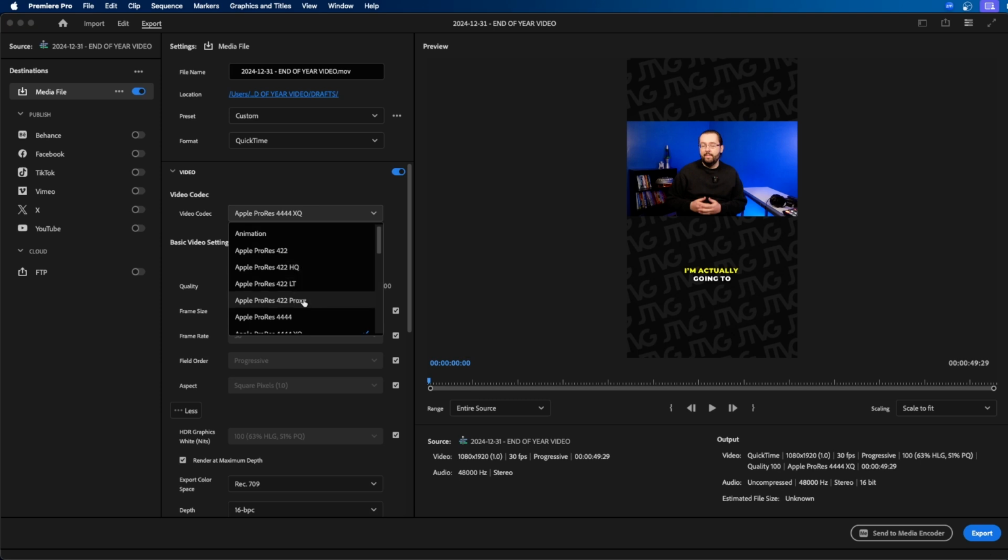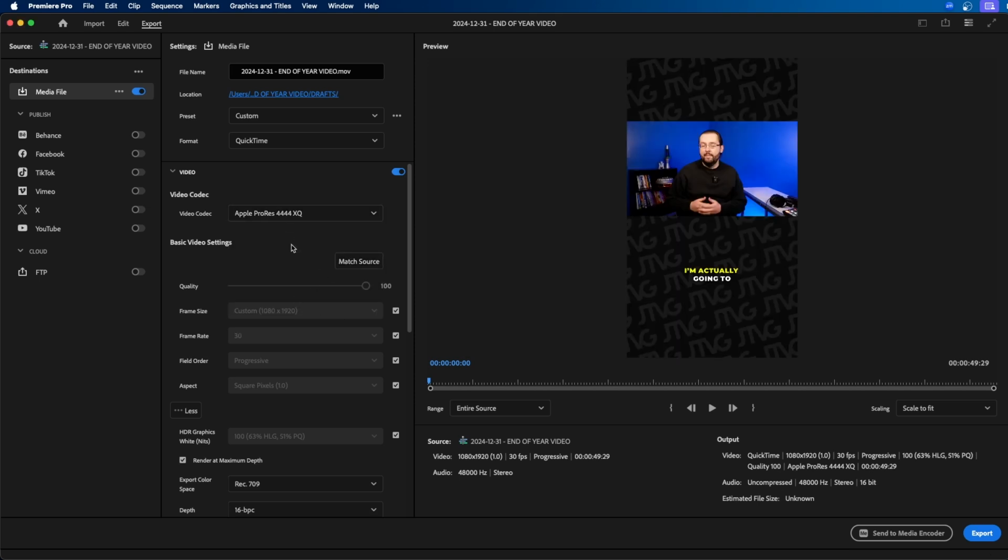So in order here, from highest quality to the lowest quality, XQ is the highest quality, then without the XQ is the second highest quality, and then HQ, and then just normal 422, and then LT for light, and then proxy is going to be the lowest quality. And like I said, if you want to go with the highest quality, just go with that one and you should be good to go.